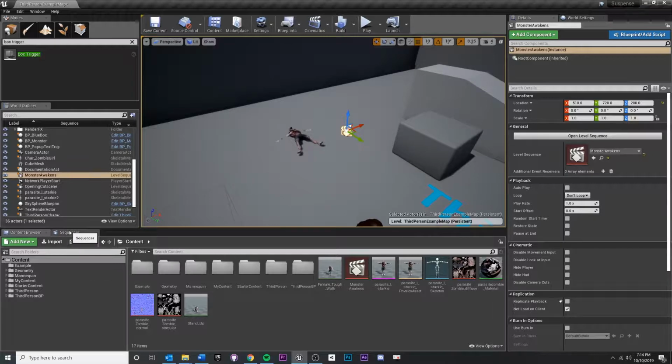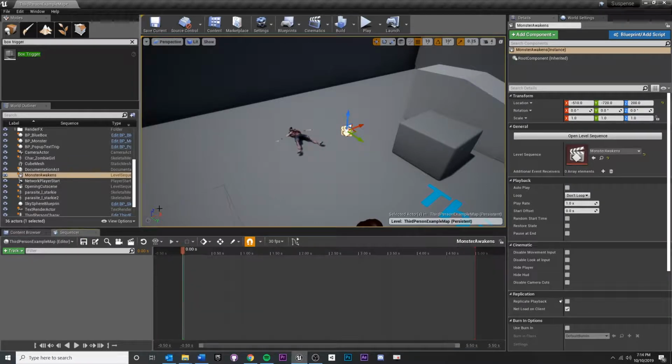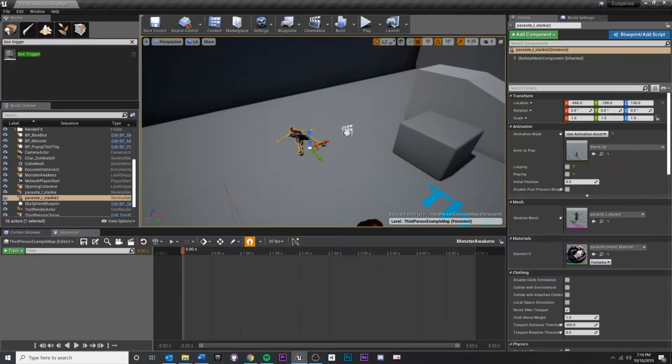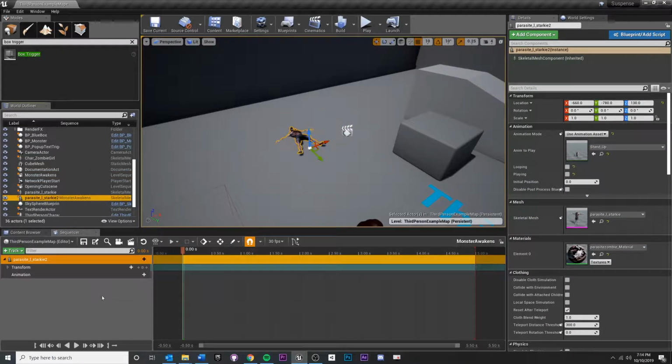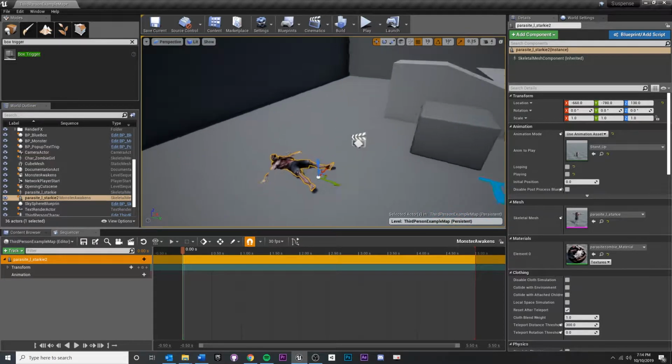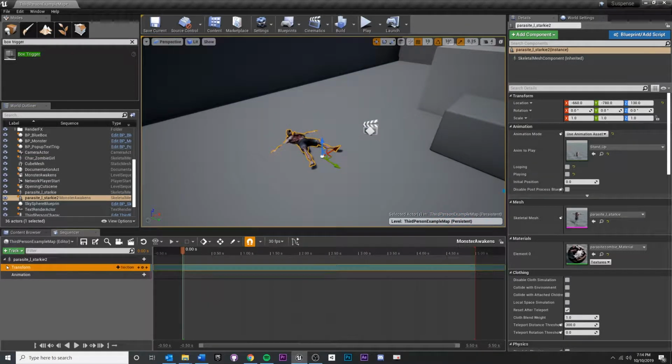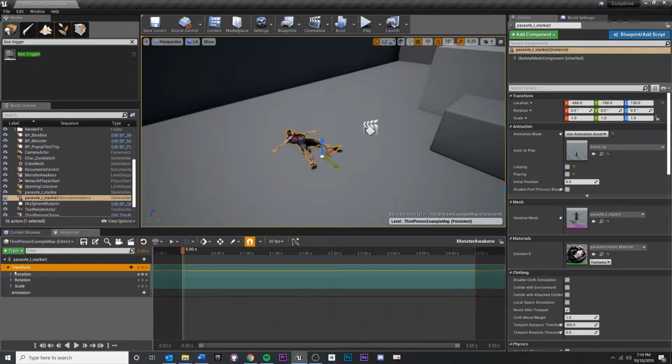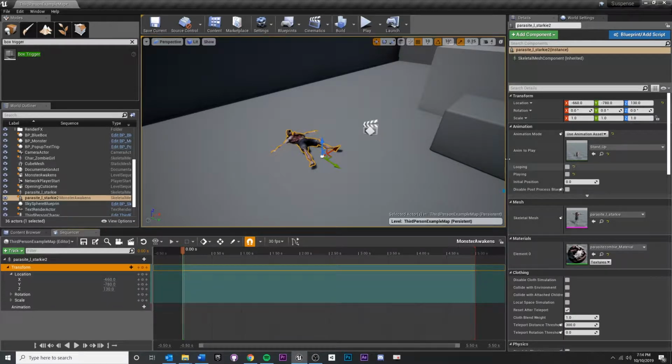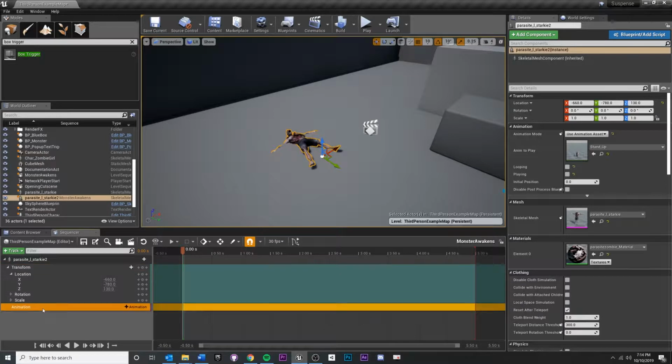So I'm going to go back to my sequencer tab. And if we click on the monster right here and drag him into the sequencer, now we have a few different controls here. Going to expand this. So transform, this is the position, rotation, and scale of our monster. Eventually we're going to control this, but for now we mainly care about the animation down at the bottom.